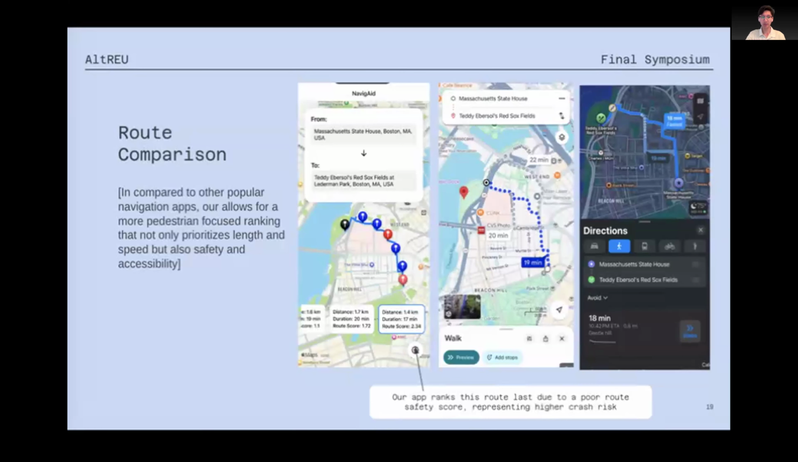As you can see in the side-by-side comparison of Navigate and other navigation apps, other apps rank Route 3 first, prioritizing the quickest route, while our model ranks it last because it has a relatively higher crash risk.